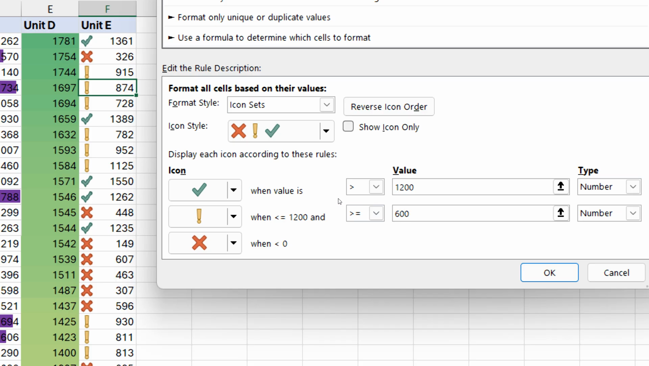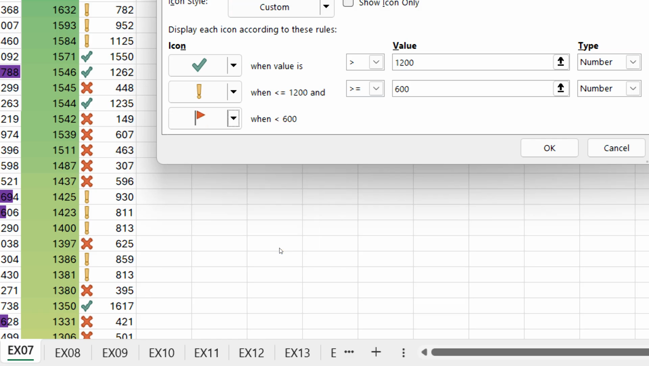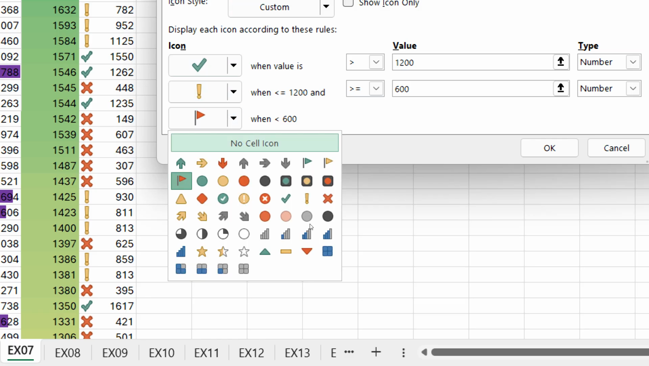This will change automatically. How do we know that it's changing automatically? Come somewhere else outside here and make a click. That's all. This is changing it to less than 1200, 600, sorry. But for less than 600, I don't like the red cross mark. Can I give some other icon? Yes. You can click here and you can change your icon. Suppose less than 600, I need this flag, red flag. Or for less than 600, I don't want the icon itself. So you can say no cell icon.